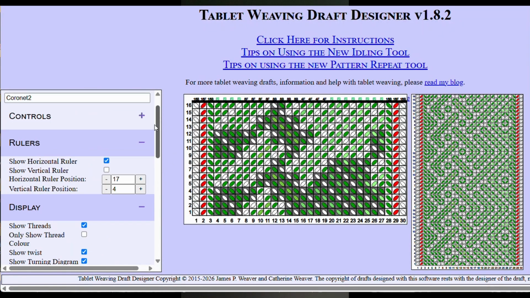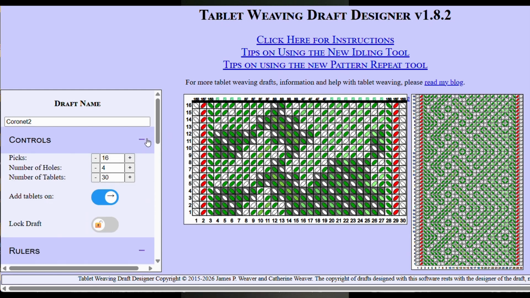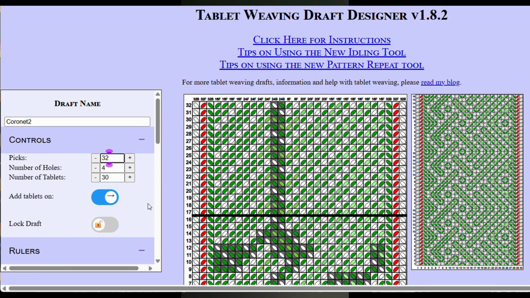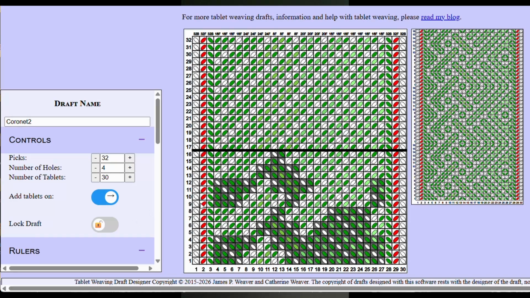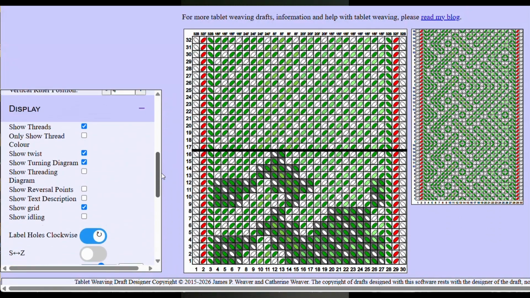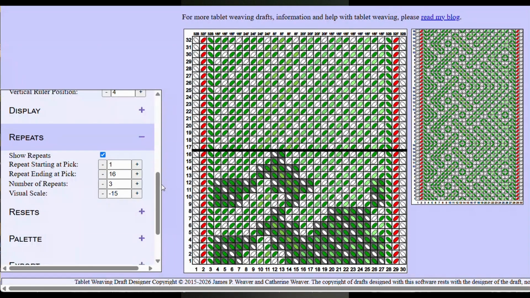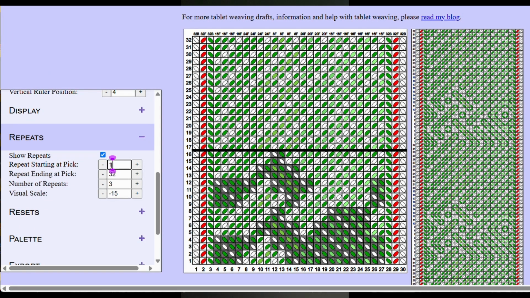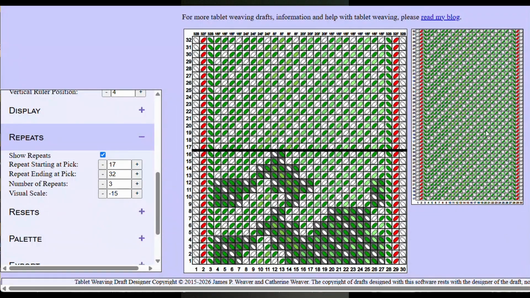Okay, so I'm going to increase the size of the draft. It's currently 16 picks long, so I'm going to turn that into 32. There we go. So it gives me this blank section at the top as if I'd woven it with just all forward turns. Now let's go down and adjust the repeat section. I'm going to change that to 32 for the ending pick of the repeats and 17 for the beginning pick of the repeats. And there we go. That's just that top section repeated again and again 3 times.